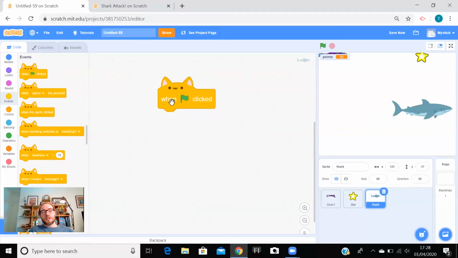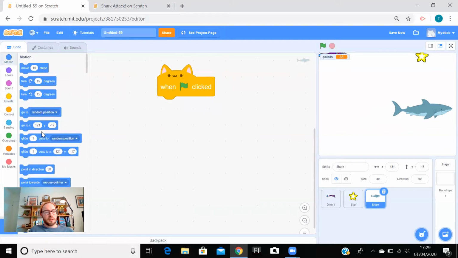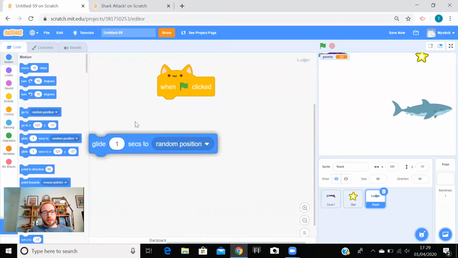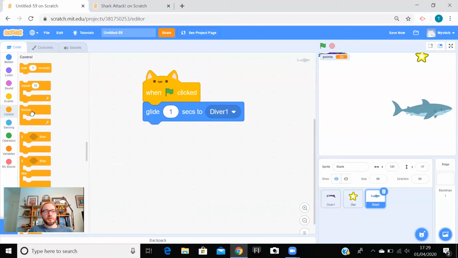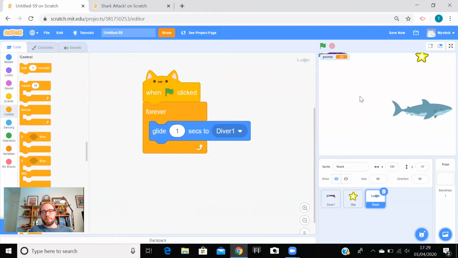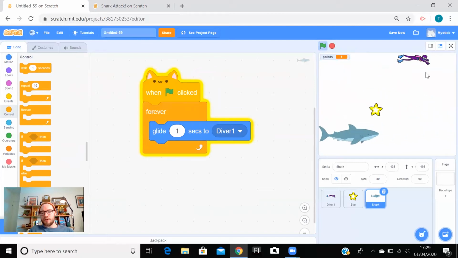So you've probably managed to get your shark working now. So you needed to use this glide command. So glide 1 second to the diver, and we used a forever loop. Now, as you can see, our shark is only facing one way. If you wanted, you could make him perhaps point towards the diver, a bit like the way our diver is pointing towards the mouse pointer. But that's up to you. You can have a go at that if you like.